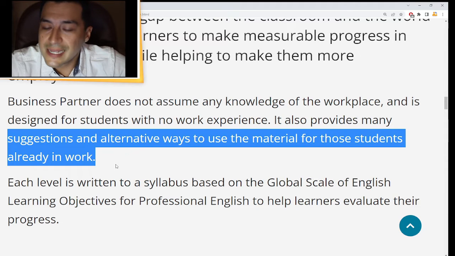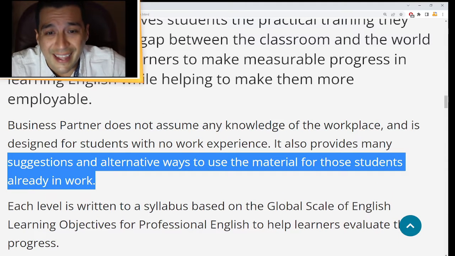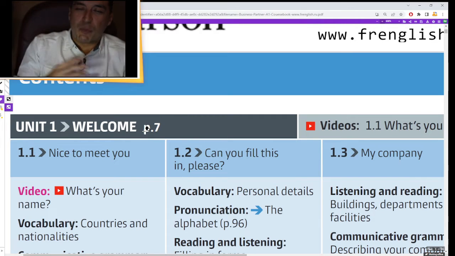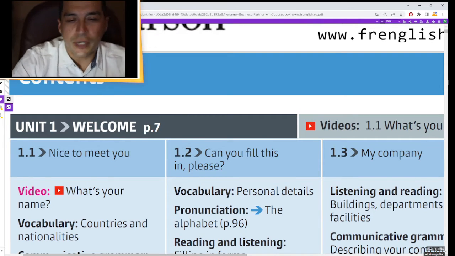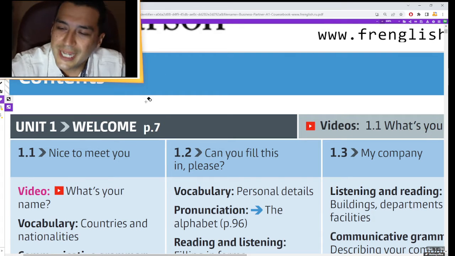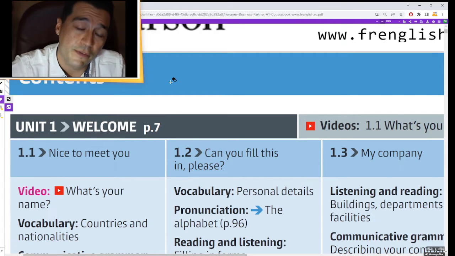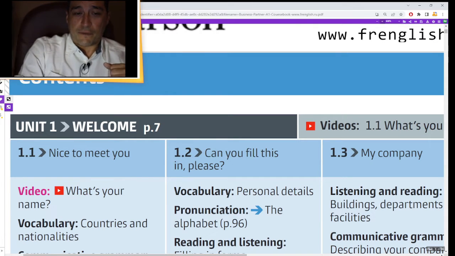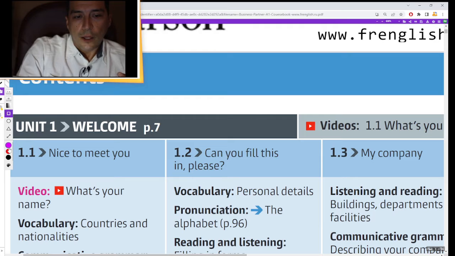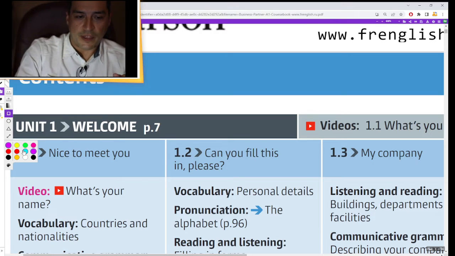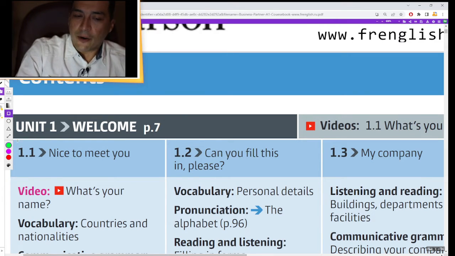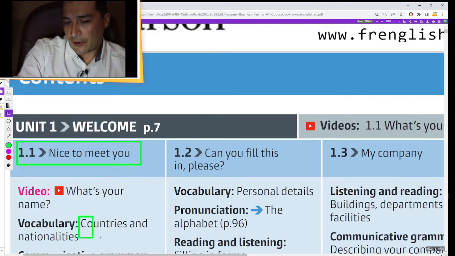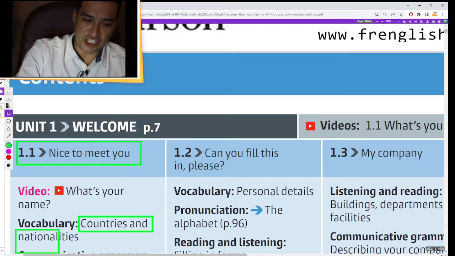So, let's go ahead and check the content. This course is broken down into different units, and each unit has about 4 or 5 different sections. In the first unit, for example, we have really awesome things like very basic, nice to meet you. We have vocabulary, countries, nationalities.